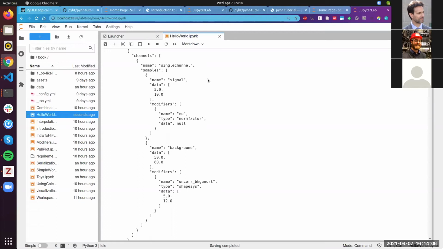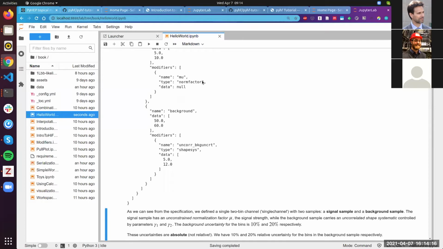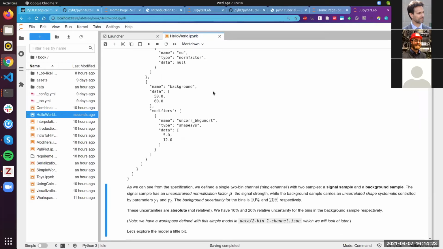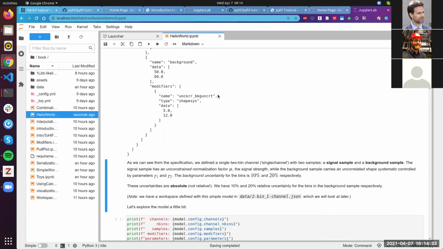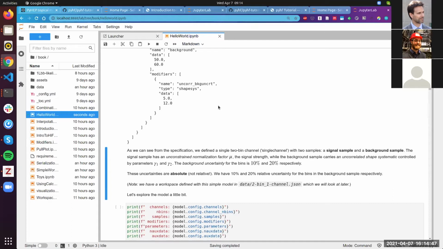So we can see that as this is a 2-bin model, we have a signal process that has observational data in 2 bins. And then it also has a normalization scale factor that's associated with it, which is listed under the modifiers. Additionally, we also have a background sample, which has, again, two bins worth of observational data. And then it also has this additional modifier that is an uncorrelated background uncertainty, which, for the jargon that we're going to try and explain a little bit, is something called a shape systematic. And so it has values of 5 and 12. To try and explain what that means, let's look at this text below here.